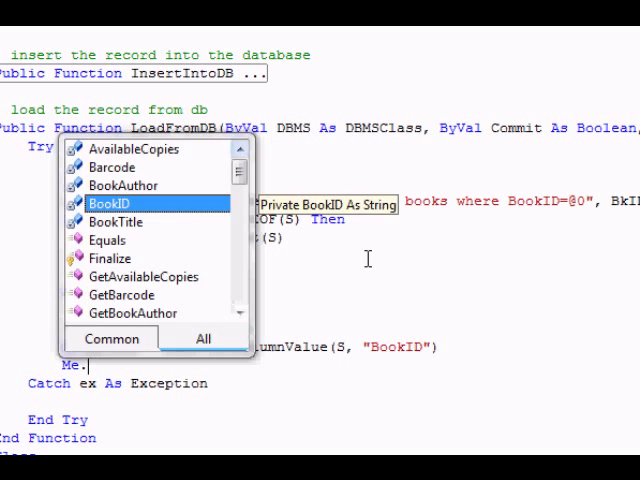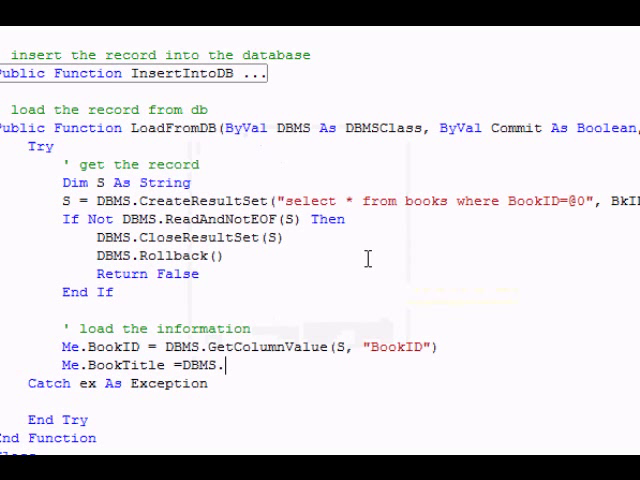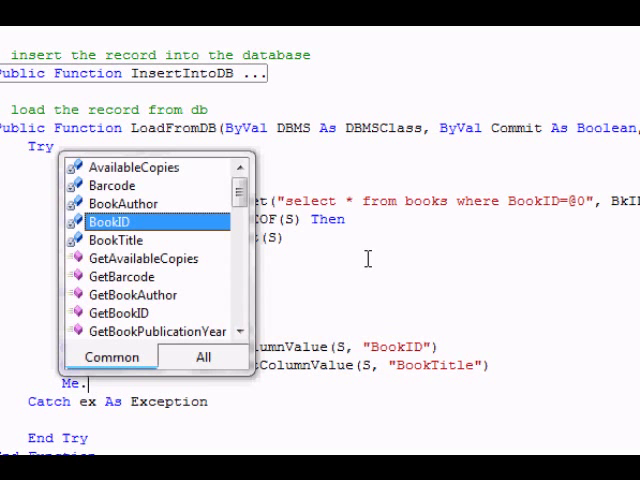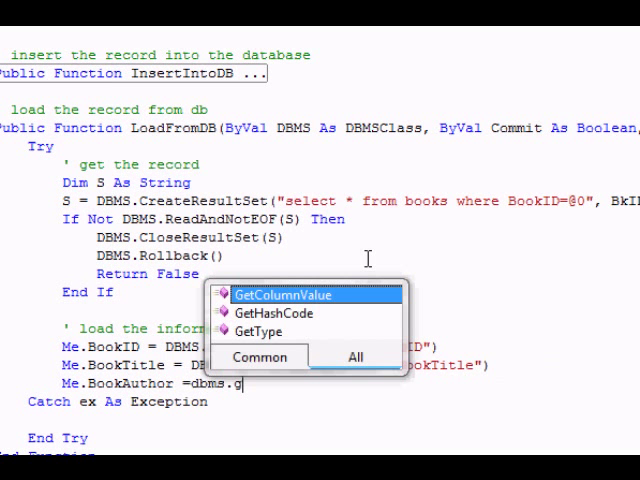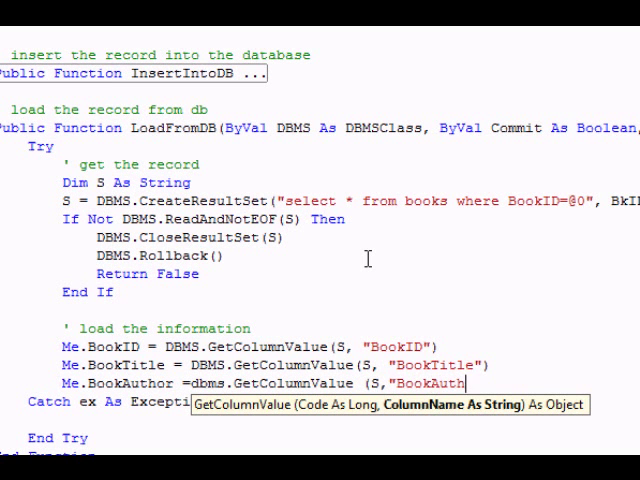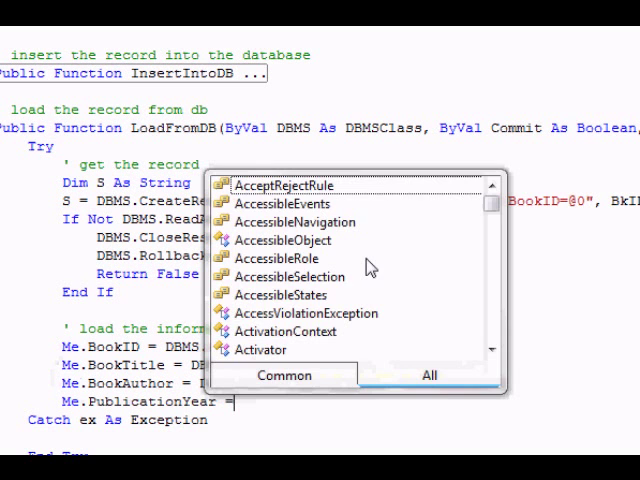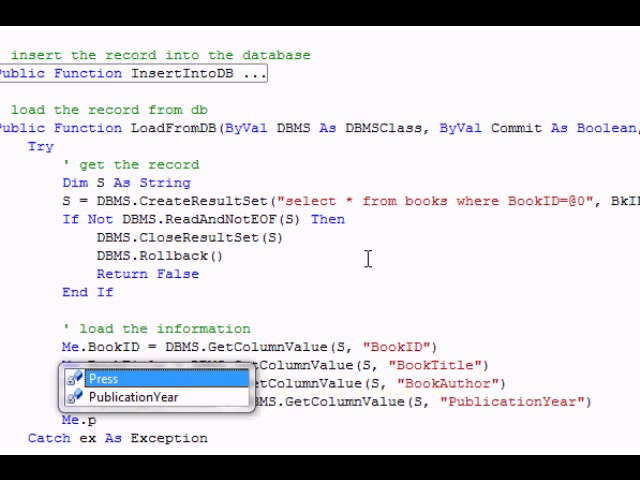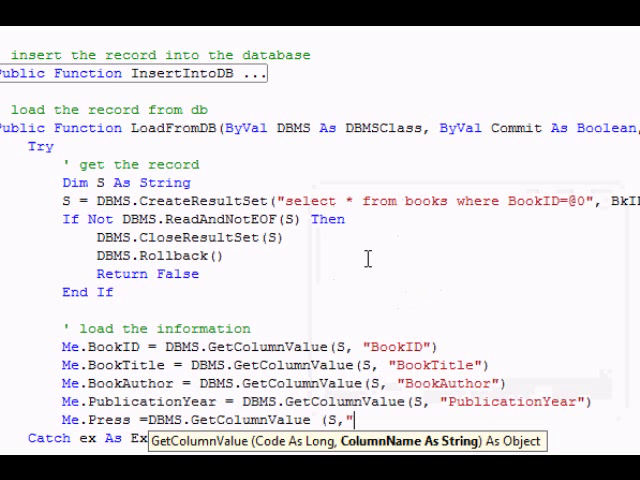Okay, me dot book title equal DBMS dot get column value s followed by book title. There we go. Me dot book author equal DBMS dot get column value book author. Okay, and me dot publication year DBMS dot get column value s followed by publication year. Okay, and me dot press equal DBMS dot get column value s followed by press.